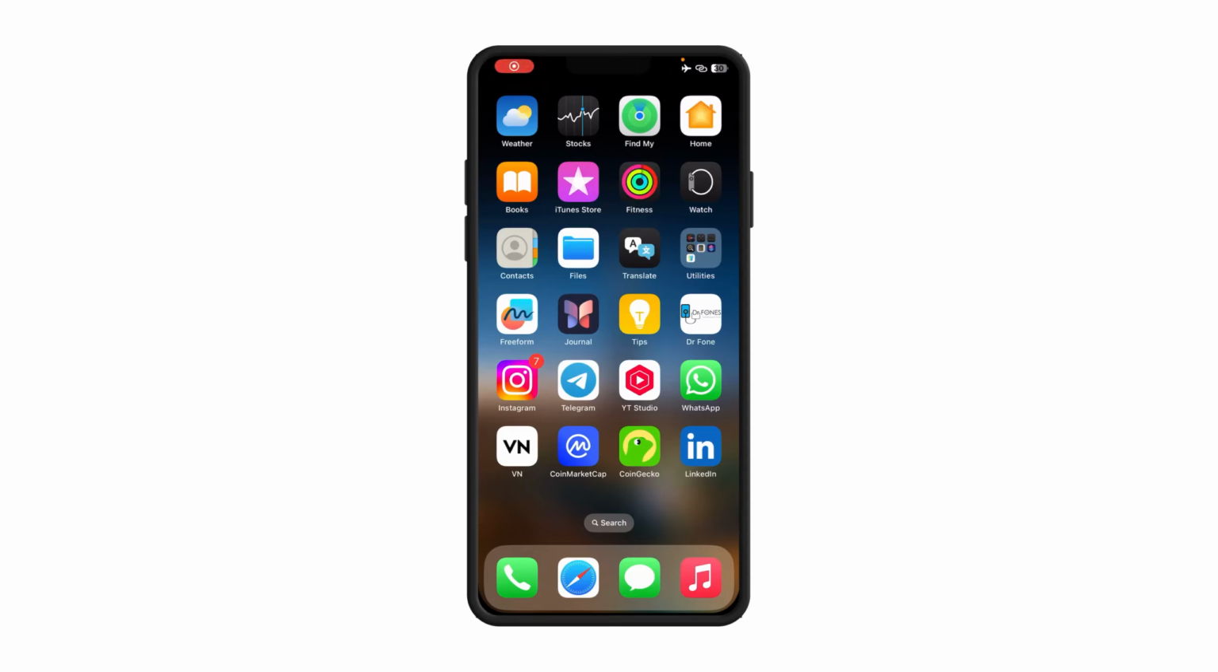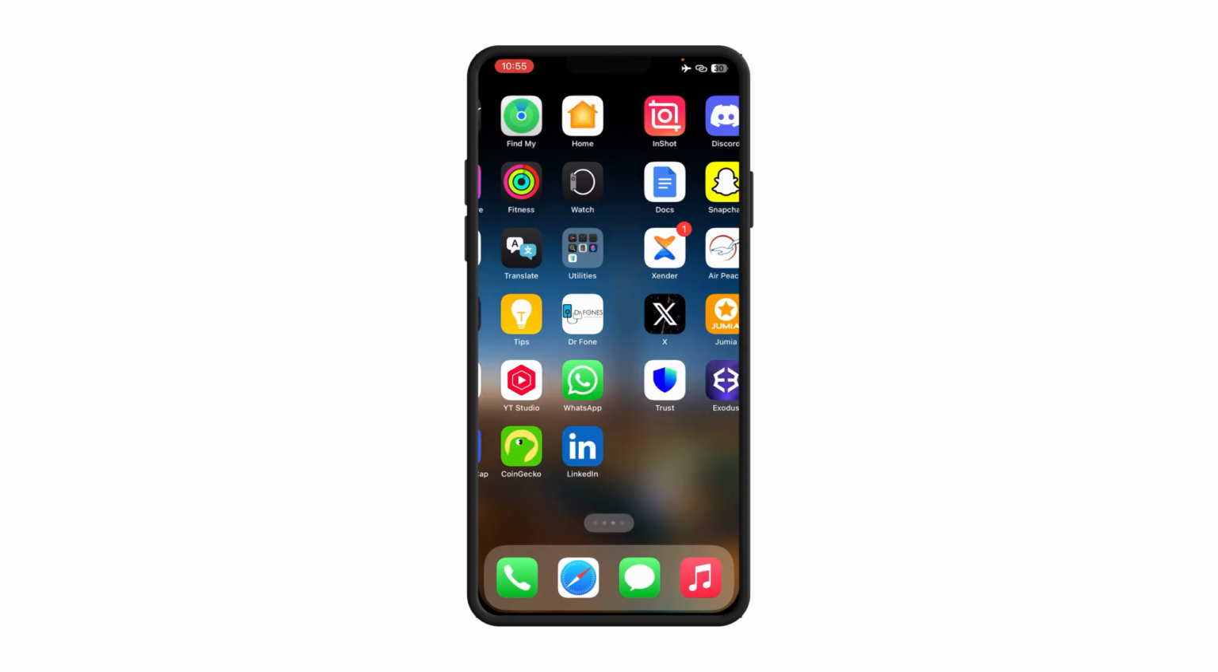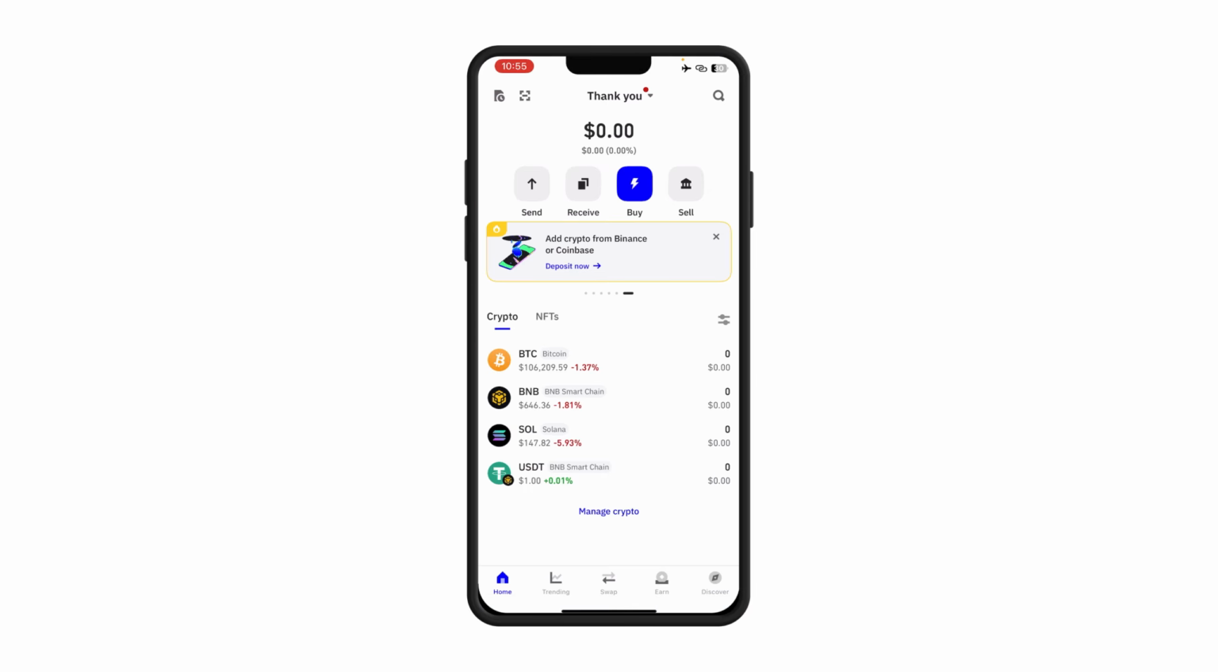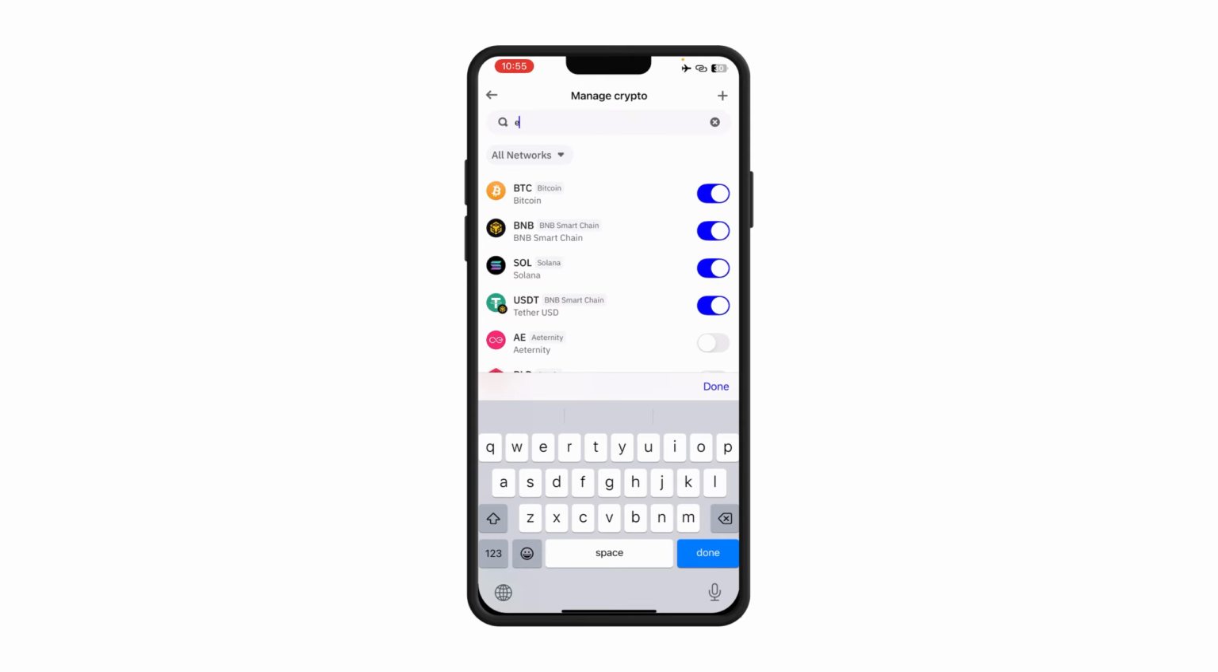In this video, I'm going to show you how to send Ethereum from Binance to Trust Wallet. Now open up your Trust Wallet. Make sure you get your Ethereum address. Click on Manage Crypto. Type in Ethereum. I think this is the Ethereum we have.